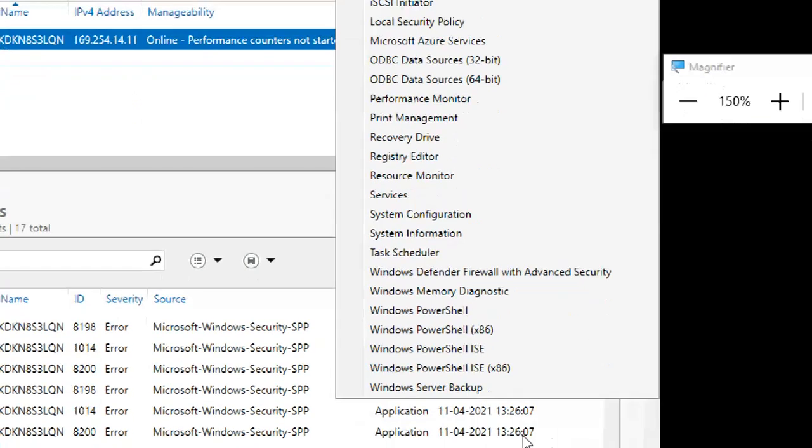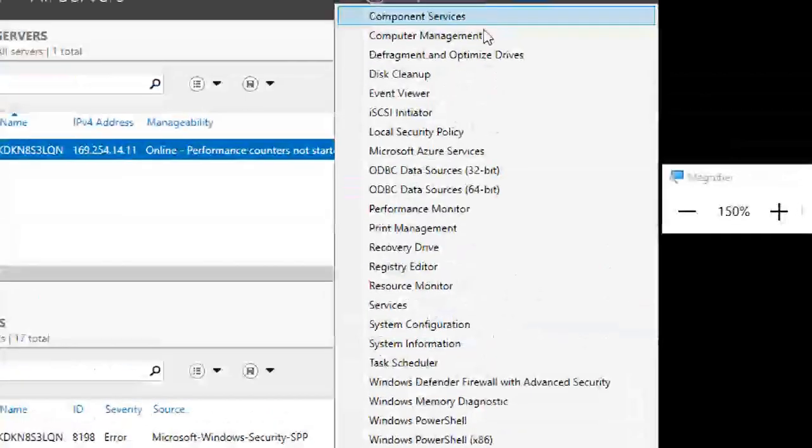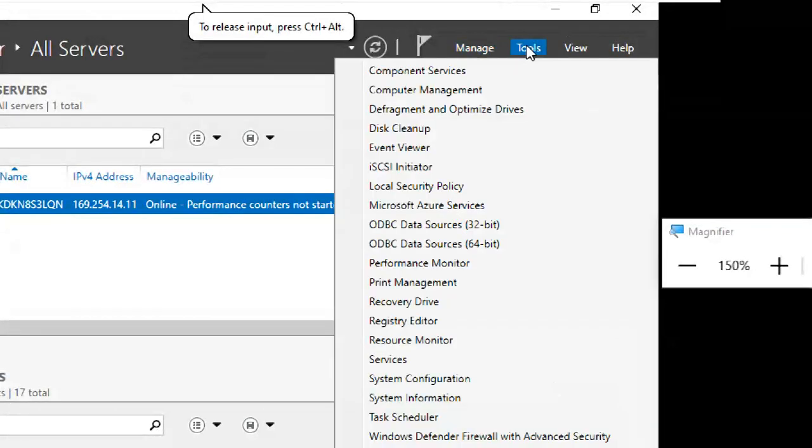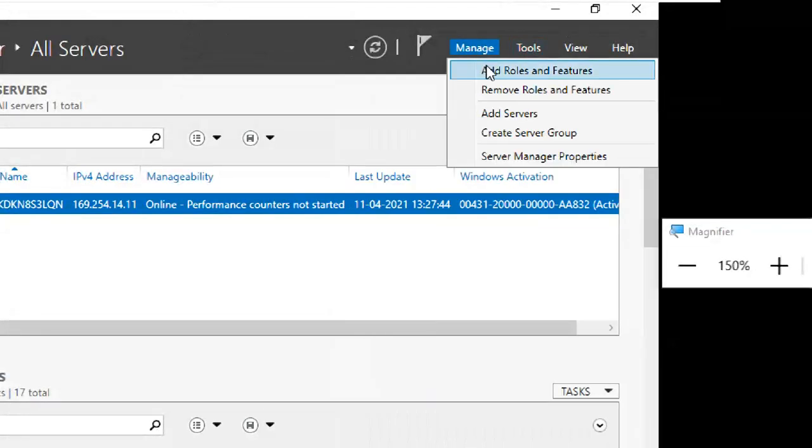Okay, Windows Defender, firewall, PowerShell, server backup, these are all things you are able to get. And also we'll get more tools by adding roles and features.